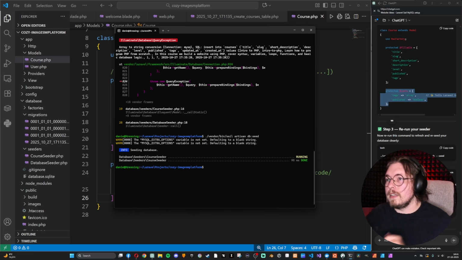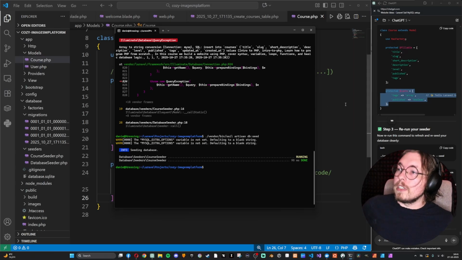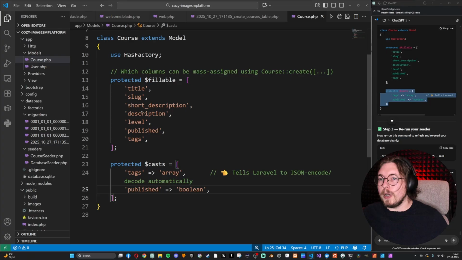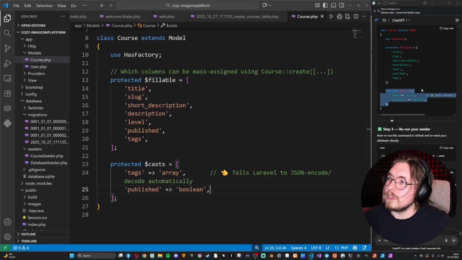It worked. Okay. Well, like I said, this is new to me, running a JSON format. So you have to cast it as an array. Uh-huh. And then return true if it's published. Oh no, it's converting this to a boolean. Okay, so we're casting the published one as well. Interesting.